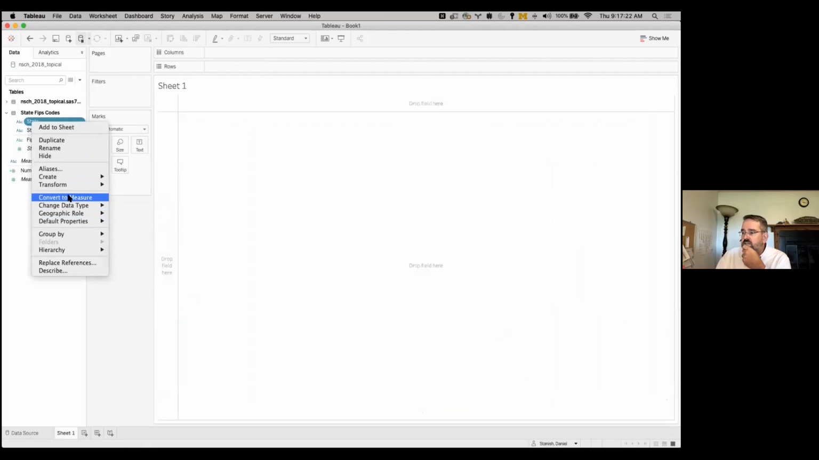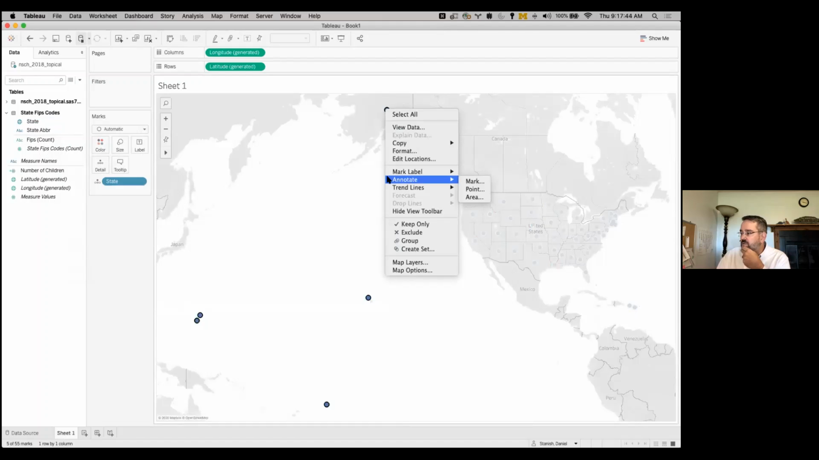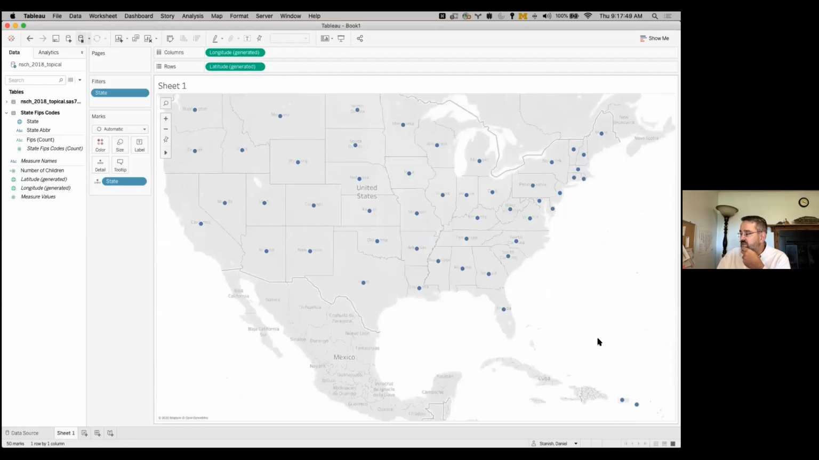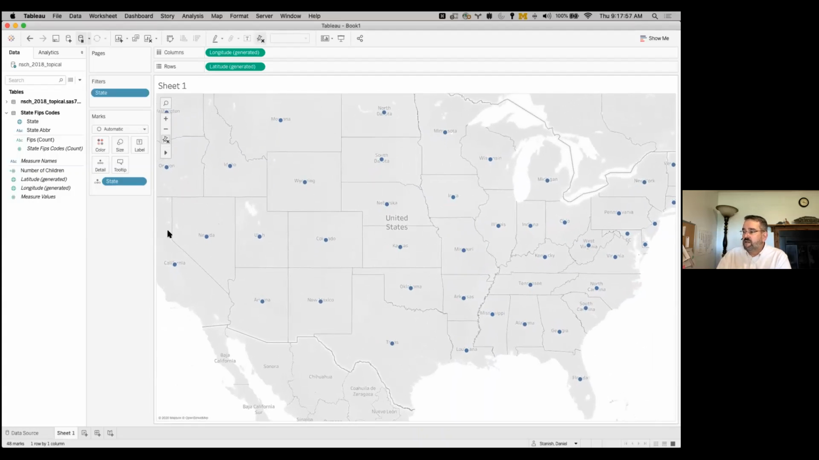And I'm going to tell Tableau that this is actually a state. So it automatically maps that to individual states. Now there's a lot of stuff here, so I want to just focus on the lower 48. So I'm going to exclude those and those. And exclude is right there. All right.